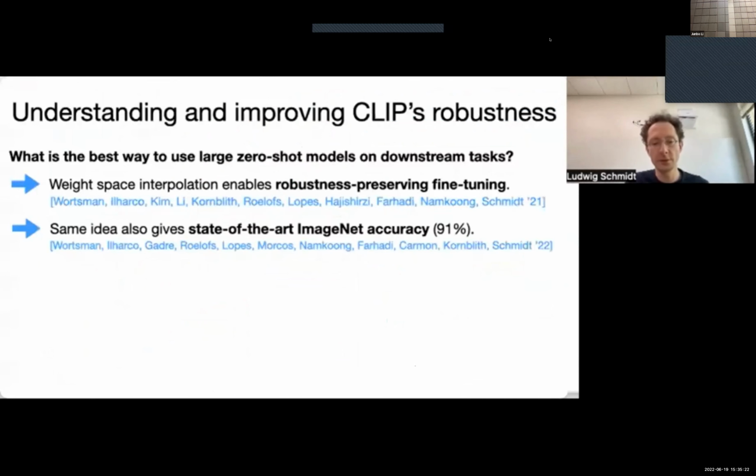Over the past 1.5 years, my research group has done a lot of research around CLIP, understanding why it's so robust and how to leverage CLIP in an effective way on downstream tasks. I'll just quickly tell you some of the key points here. One is that it is actually quite easy to overcome this trade-off between robustness and fine-tuning. If you do what we call weight space interpolation for fine-tuning, then you can get both good robustness and improved performance on your target task. And if you combine this with a couple more ideas and use the largest image-text models from Google, then you can actually get state-of-the-art accuracy on ImageNet via these improved fine-tuning ideas.